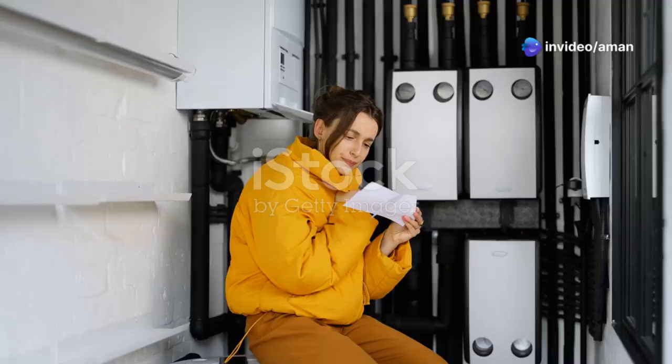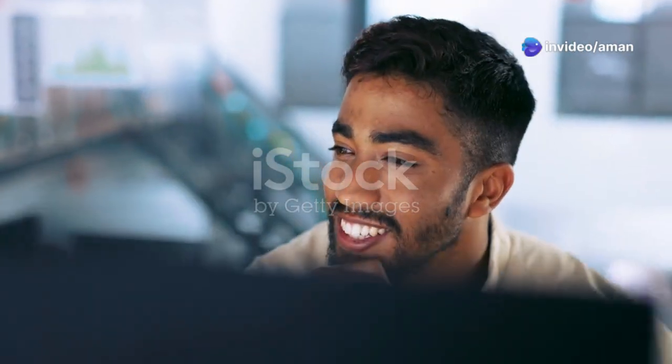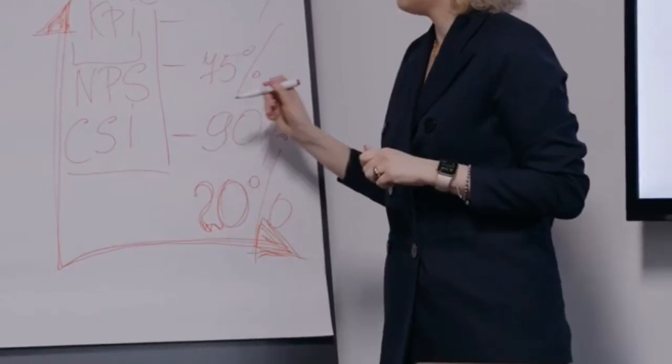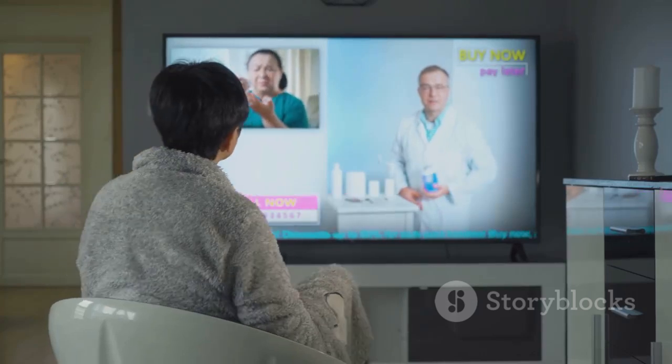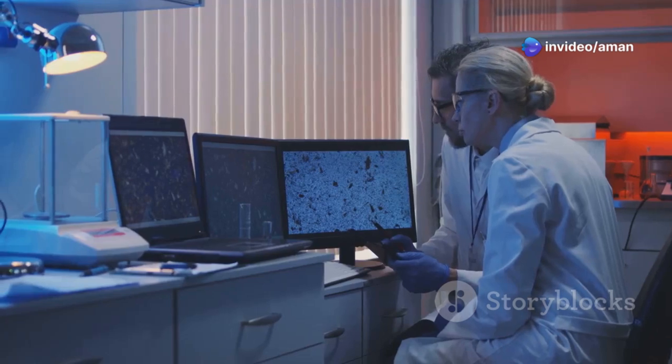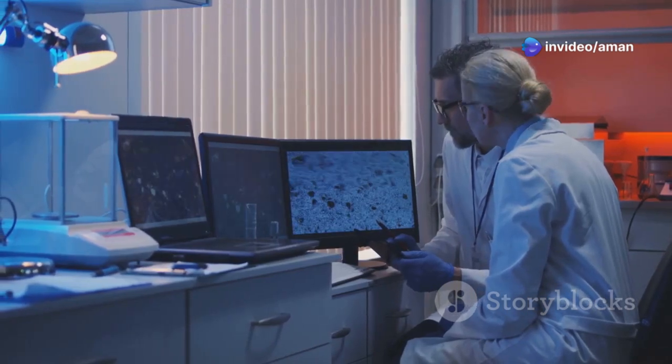Logistic regression. It's a mouthful, isn't it? But don't let the name scare you. It's a powerful tool used in many fields. We use it to predict things. We want to know if something will happen or not. Will it rain tomorrow? Will this medicine work? Logistic regression helps us answer these yes or no questions.